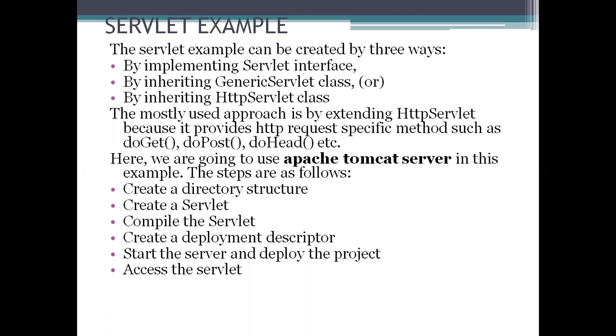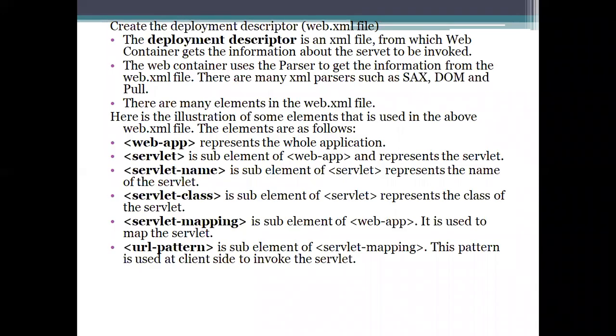And we are going to use an Apache Tomcat server for this servlet configuration. The steps are as follows. First create a directory structure, then create a servlet, compile the servlet, create a deployment descriptor, nothing but a web.xml file, start the server and deploy the project, and then access the servlet.